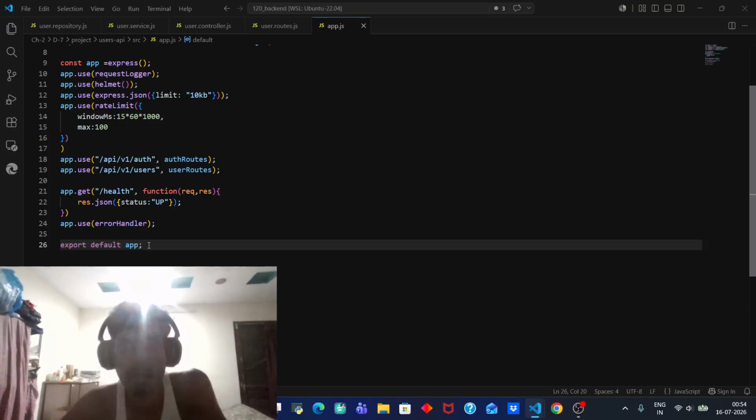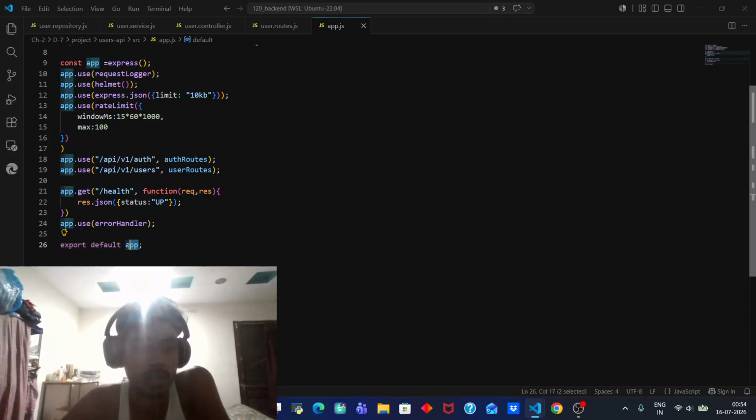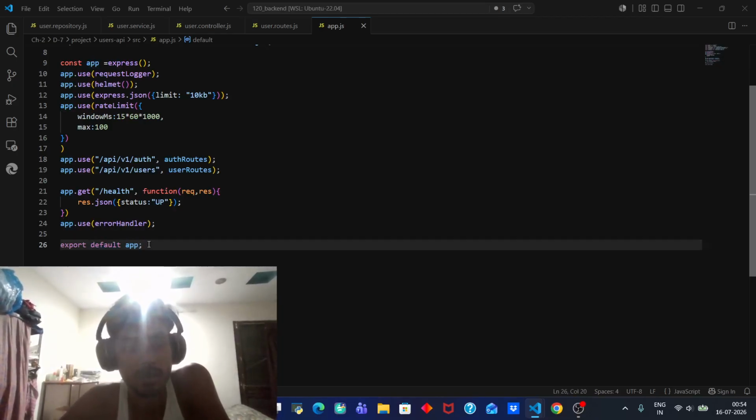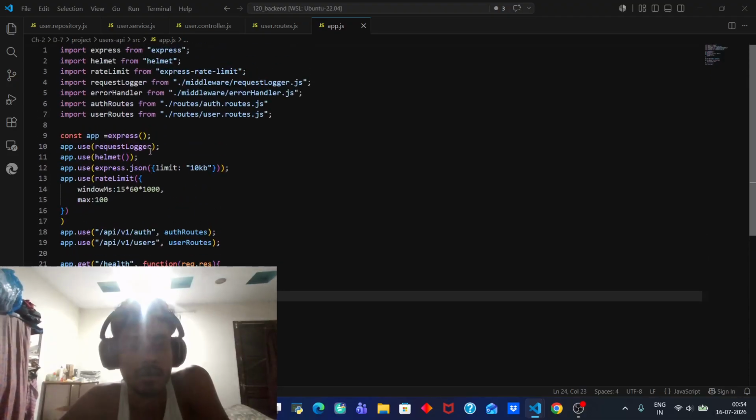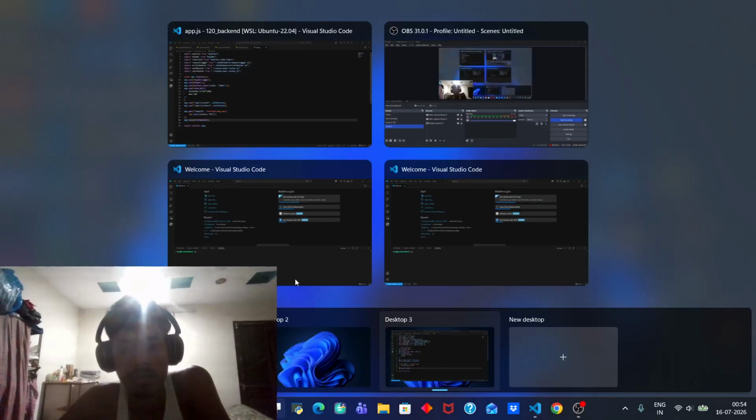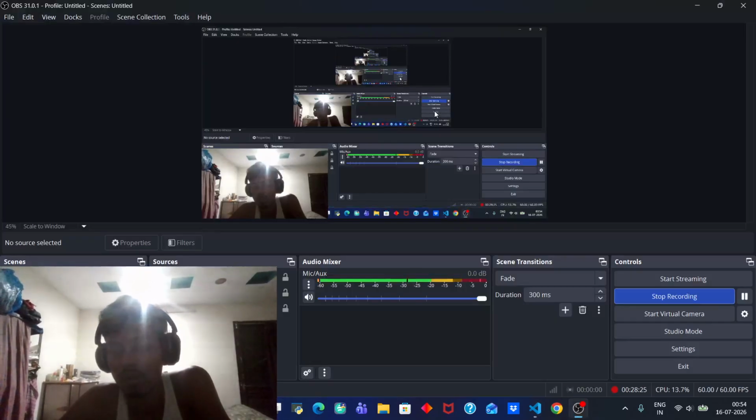Why is the app being exported there? Because we can easily import it in the server.js file where the server is started using app.listen. So that's all about today's learning in the backend sections.